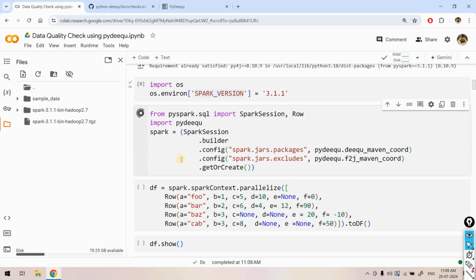So while creating this Spark session itself, we are using the packages and exclude command to install the necessary jars. Okay, so let me execute this particular cell also. So these are just related to installation. This is not our main focus. In this video, our main focus will be how to perform data quality checks using PyDQ. So to do that, we need to go through these installation steps. That's what we have done here.